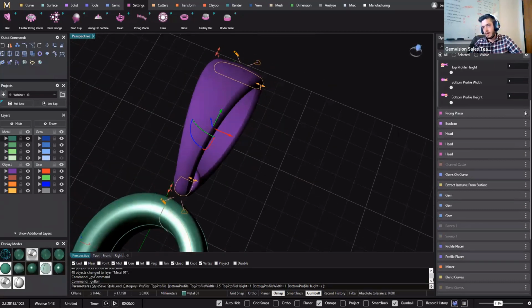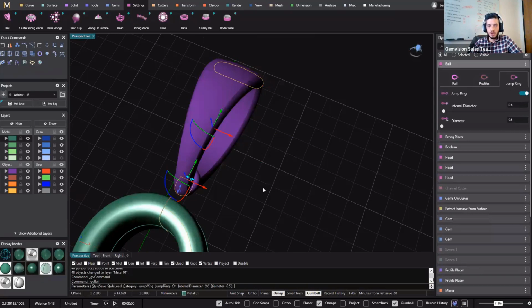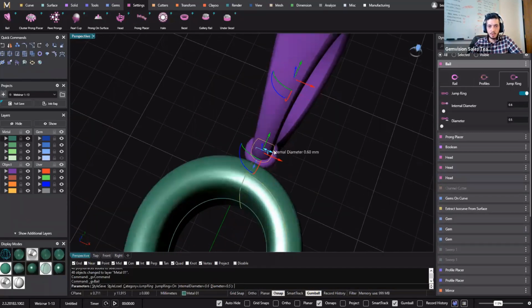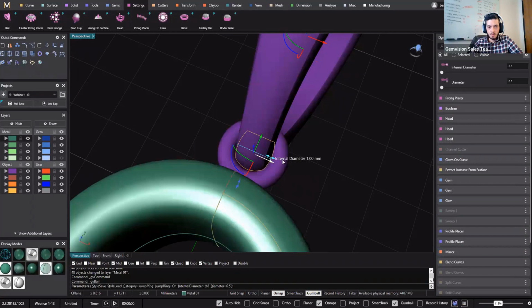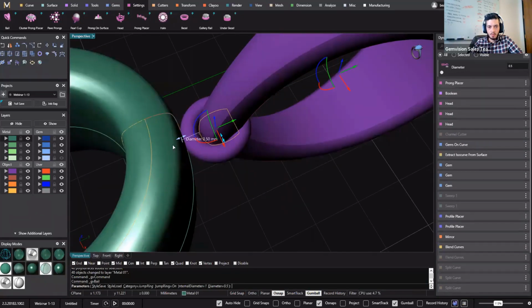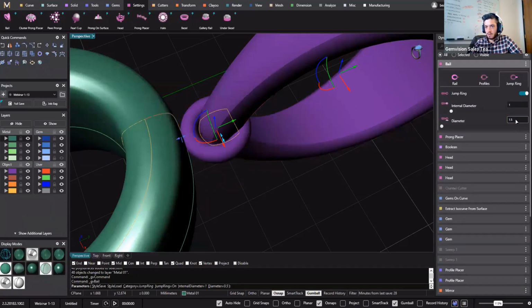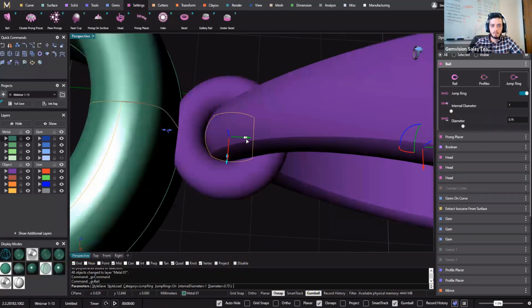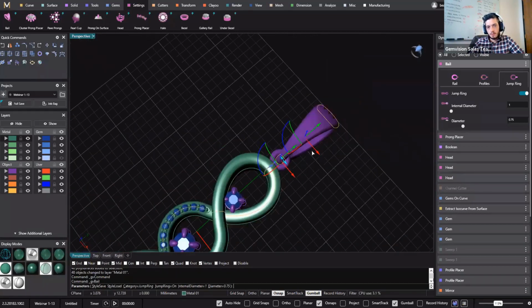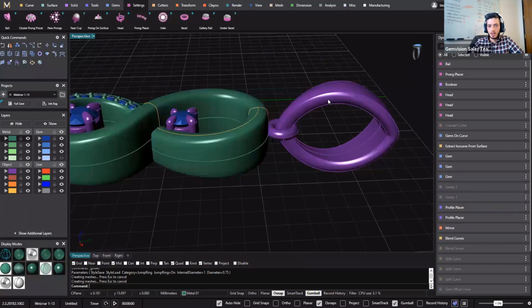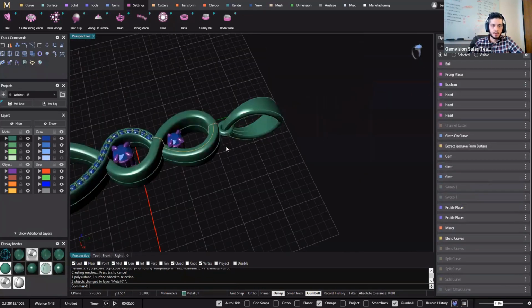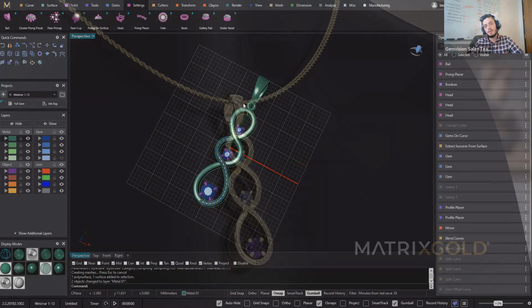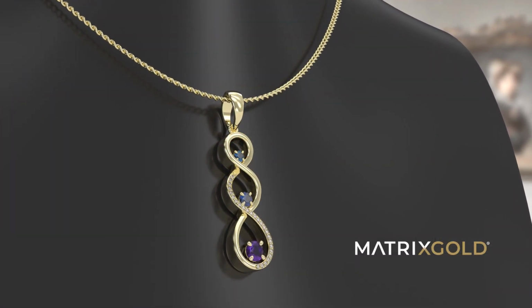There we go. And lastly, we just need to change the jump ring. Let's pull the jump ring down, open this up, and thicken it a bit. Oh, not that much. Let's do 0.75 for the diameter. There we go. And I can right click. Again, we can change this green. All right, so that is our 3-stone pendant.